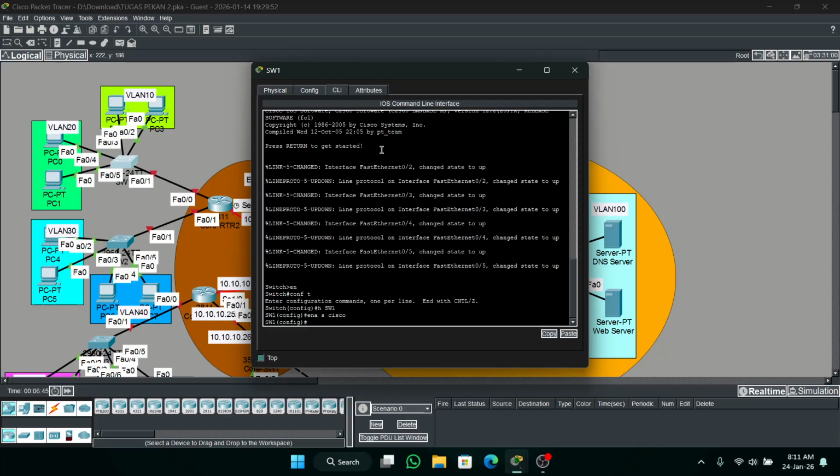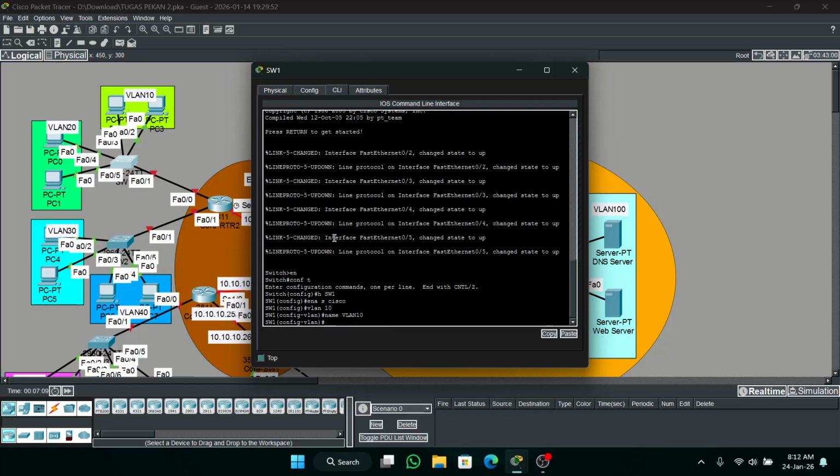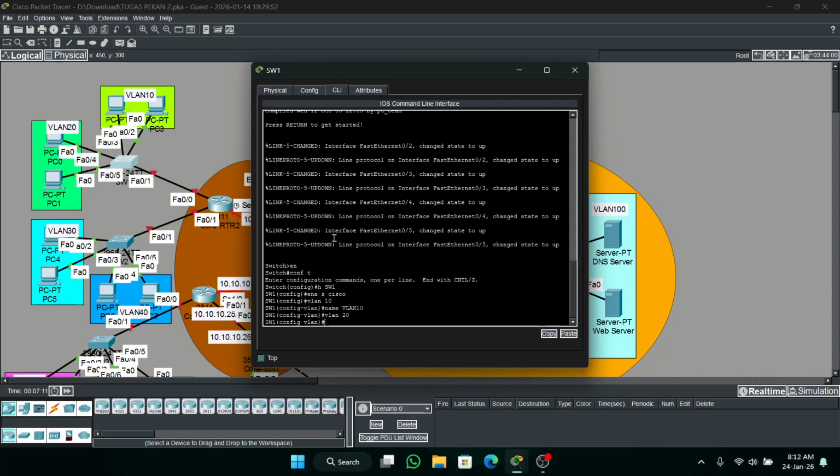Alright, then we must make VLAN 10 and VLAN 20 because the switch is using router on a stick. First make VLAN 10, then name VLAN 10, then VLAN 20, name VLAN 20.